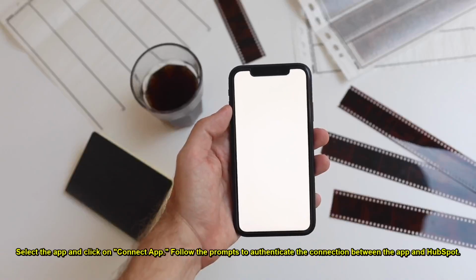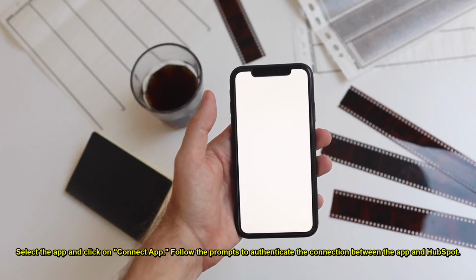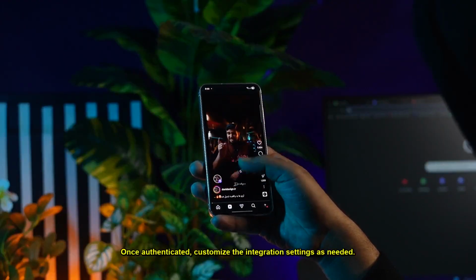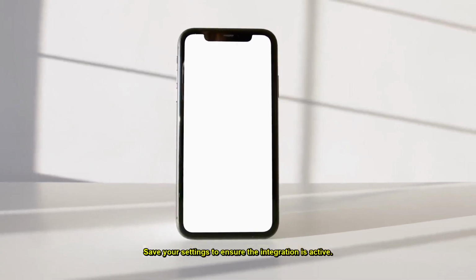Select the app and click on Connect App. Follow the prompts to authenticate the connection between the app and HubSpot. Once authenticated, customize the integration settings as needed. Save your settings to ensure the integration is active.